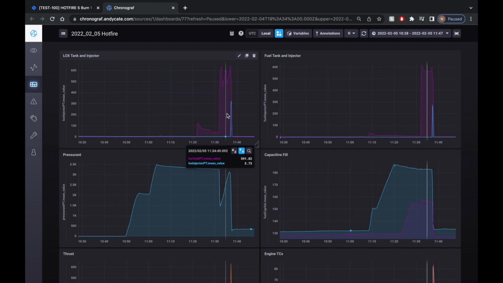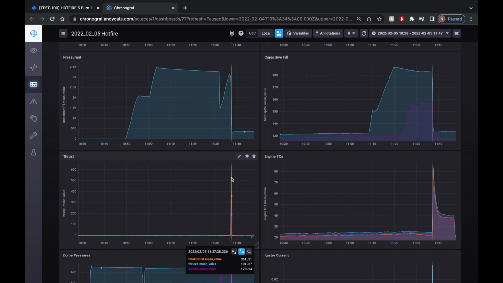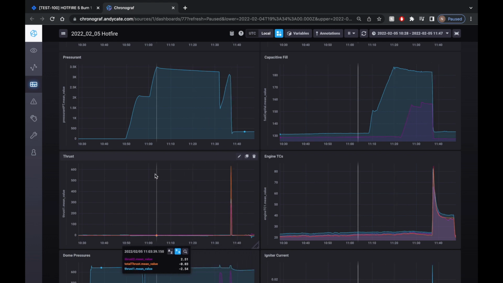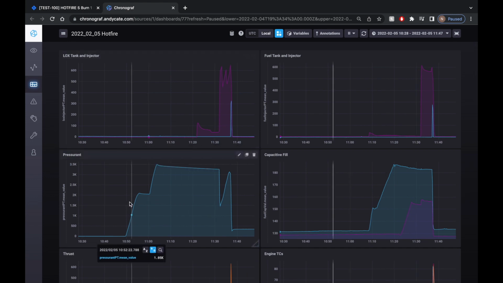And then after that, we're ready to flow, and the flow is this little spike in the injector pressure that you see right here. Another way to look at that is with the thrust. So the flow itself is just a small piece of this entire procedures. And so we'll go into more detail of each of these steps.